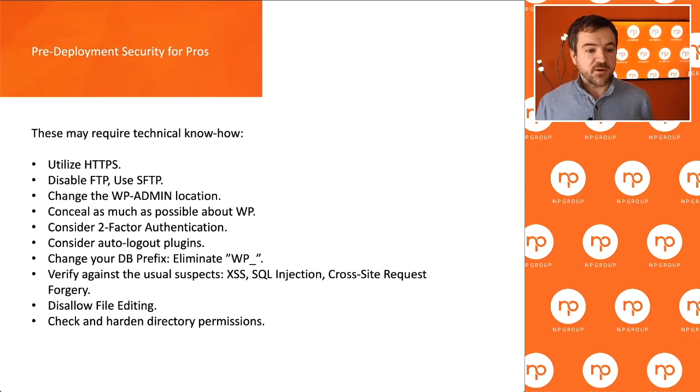Getting into some more advanced topics, and this is, again, not even a comprehensive list, but a couple of things that are relatively easy to do if you have technical knowledge. First thing, utilize SSL. That's HTTPS. This is a no-brainer. You should be doing it. Google's pretty much telling everyone if you don't have it that you're not secure. So you should set that up. You might need help from your host, though, or a technical person to do it.